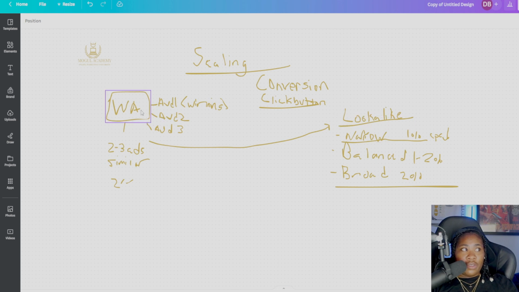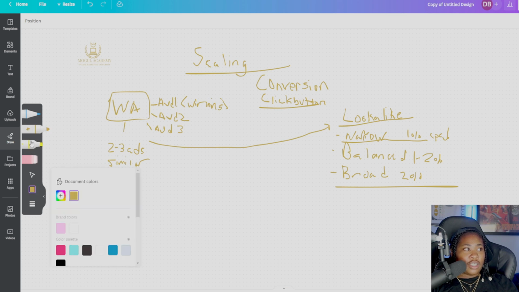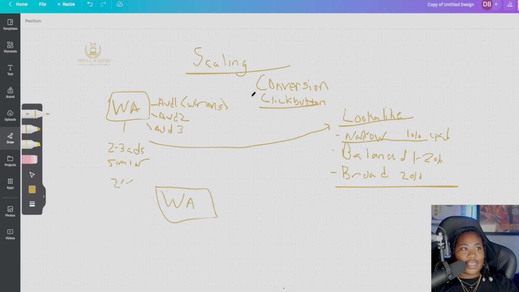And once you have these audiences built, that's pretty much full scale. Because what you'll be doing is launching, let me change the color of this, you'll be launching your winning ad, right? But instead of doing audience 1, audience 2, audience 3, you will launch your winning ad with your narrow, your balanced, and your broad, right? And this is what you're ultimately trying to get to. This is your full scale right here.